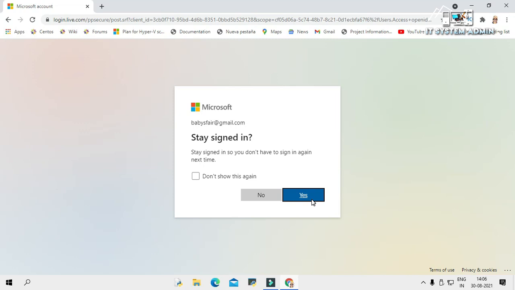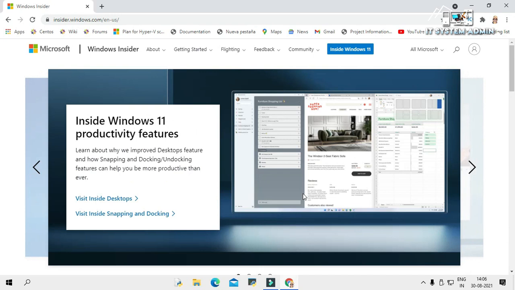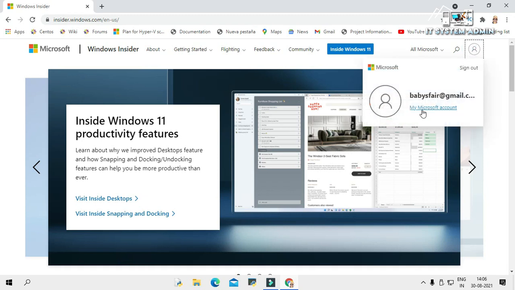If you want to stay signed in always, you can click on yes, or if you don't want to stay signed in always, you can click on no. Okay, I am clicking on yes. Now look, I am already signed in to my email account.